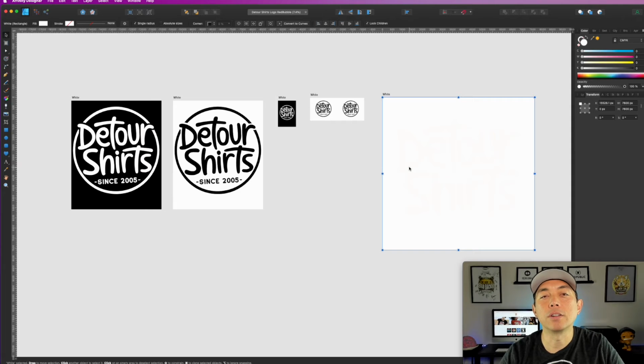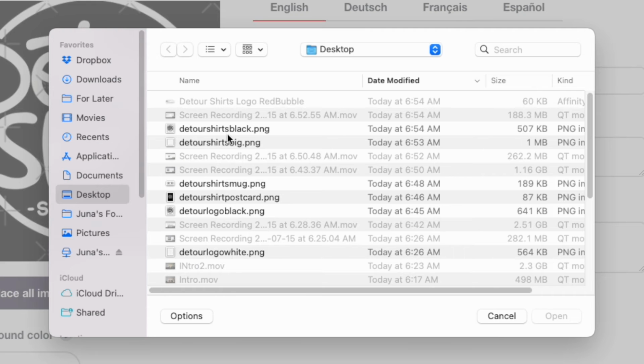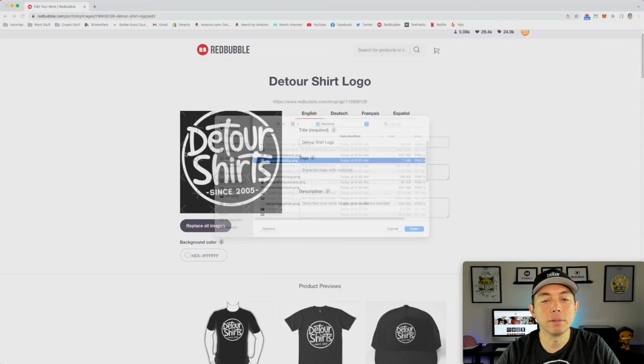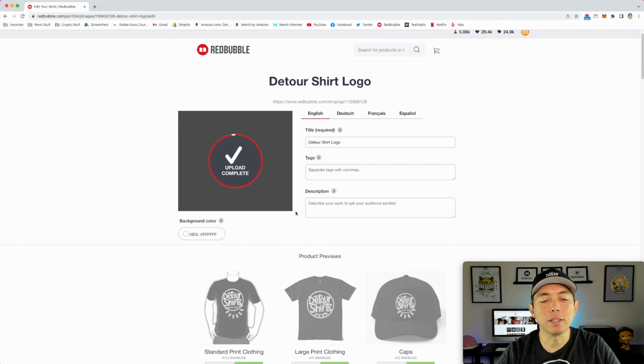So let's go back into RedBubble and we'll fix a lot of the problems that we found in the beginning. So here we are back on RedBubble. I'm going to replace all these images with the big one that we just did. So you can see Detour Shirts Big there. Now let's see what happens. It's a bigger file, so it may take a little while to upload. It's going to replace everything with big, and it may mess up the size, and you might have to go up and fix it. Let's see what happens.